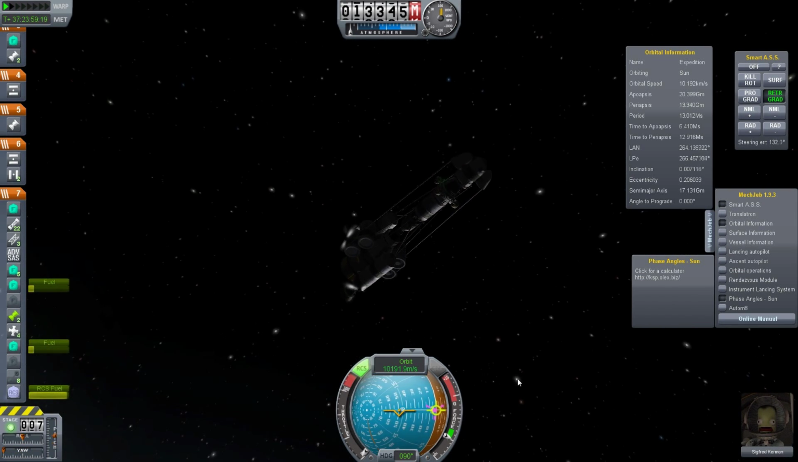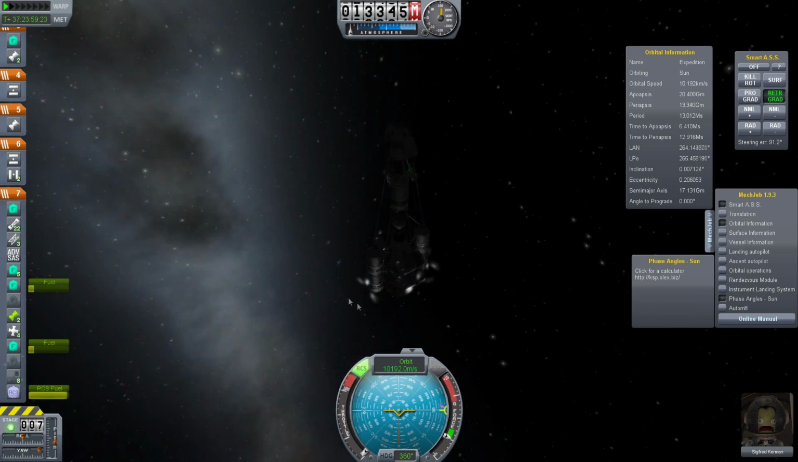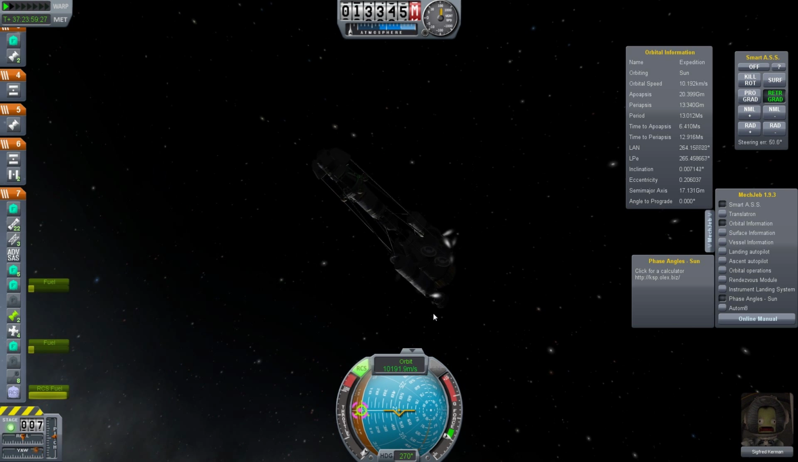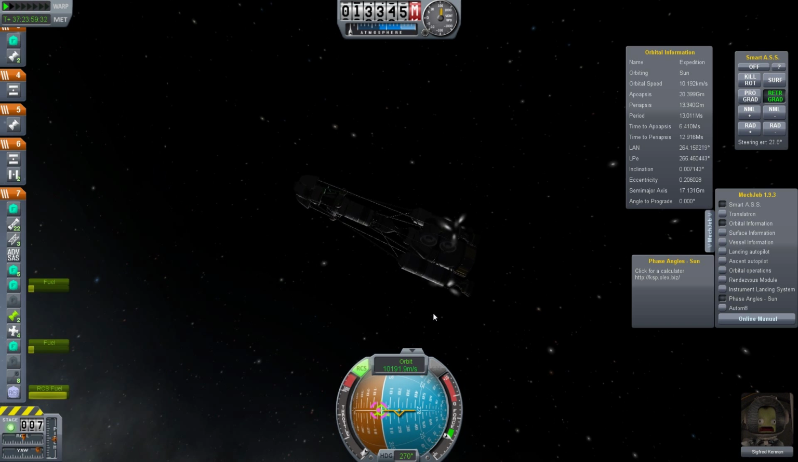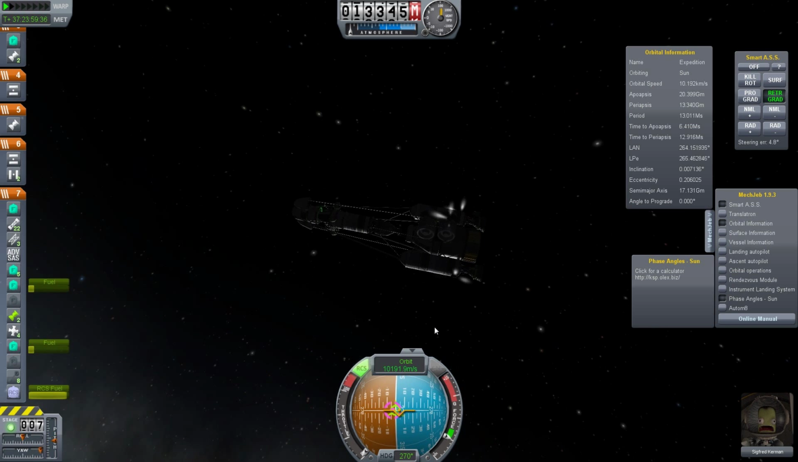You have to be careful using RCS while you're turning with MechJeb, because it'll just completely overshoot your mark. So you have to kind of modulate it, keep it slow. Otherwise, you'll just overshoot and you'll end up spending tons of time just trying to get this thing exact. So it looks like it's working this time.